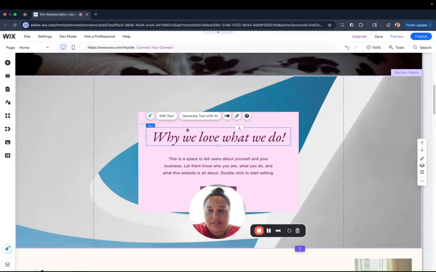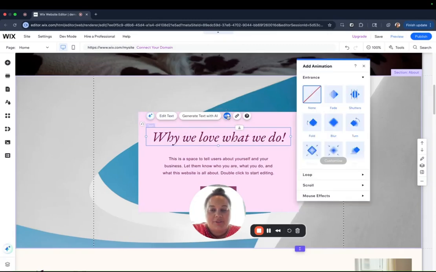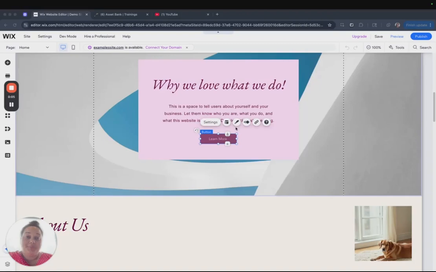Do all the different editing, edit text. You can change the animation. Like let's say, and it shows you, isn't that neat? It shows you the animation so you can choose which one you want. So cool. Let's see. You can add a link, and then it'll give you a whole bunch of options.